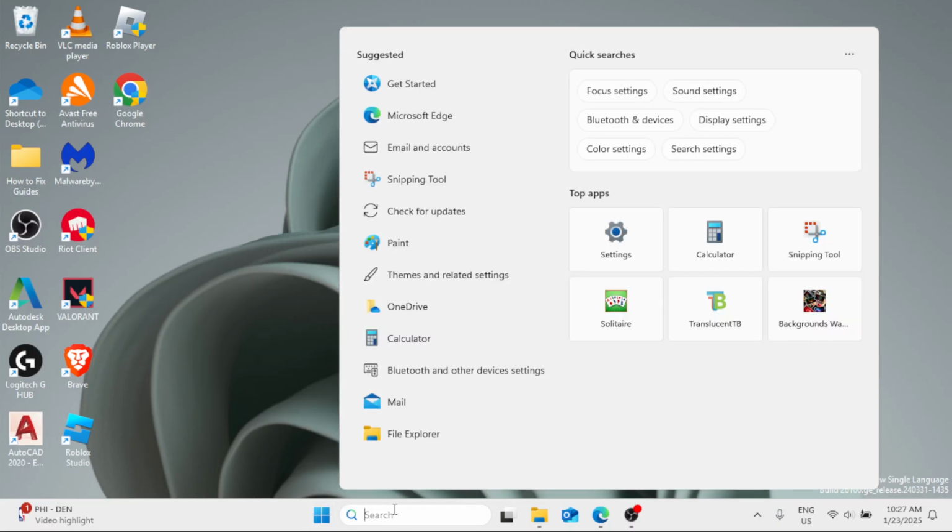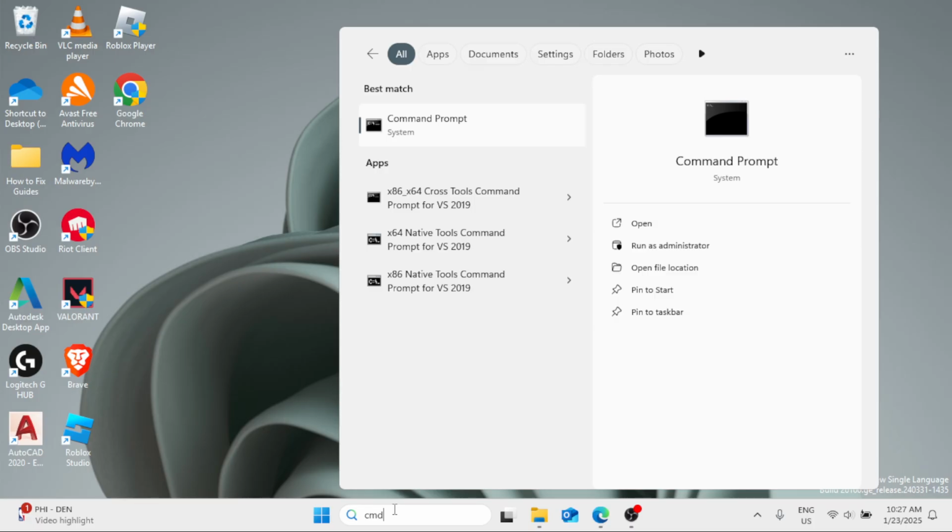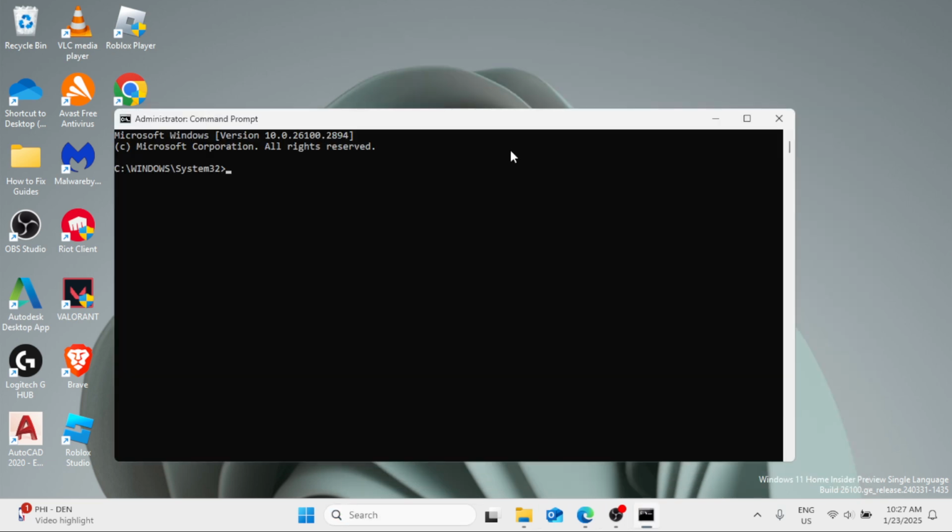In the Windows search bar, type here CMD. We are going to run a command in order to repair the whole computer or repair the system files. So click on run as administrator in the right pane.